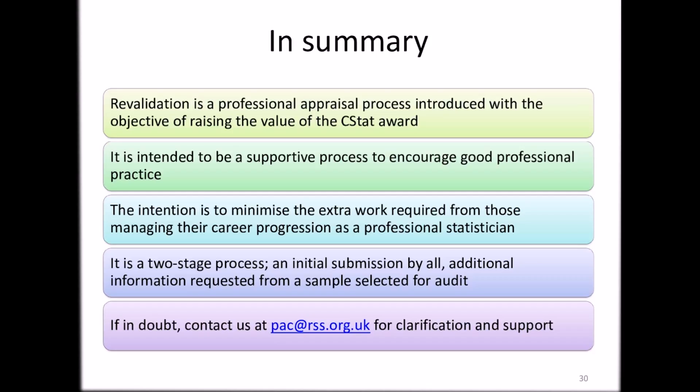So we try to only ask for information that we feel you might normally have to hand. It's a two-stage process, an initial submission by all and additional information requested from a sample selected for audit. And if in doubt, contact us for clarification and support at the email address given there.